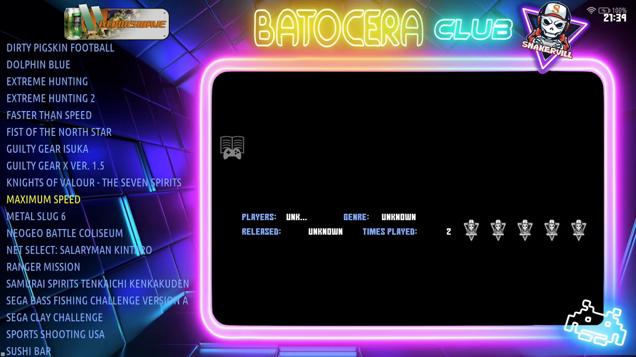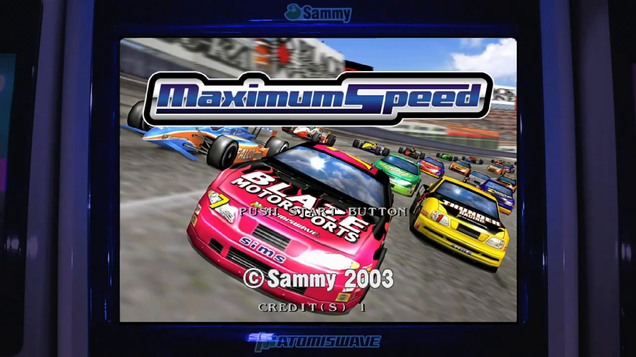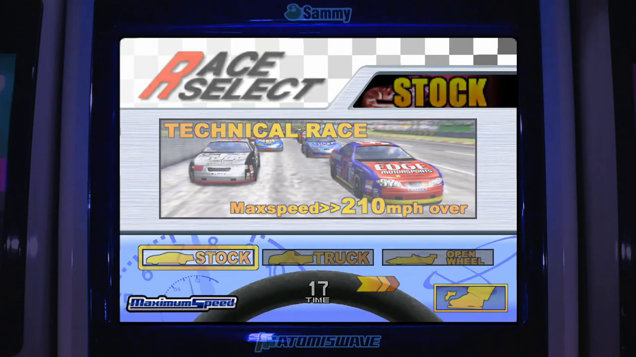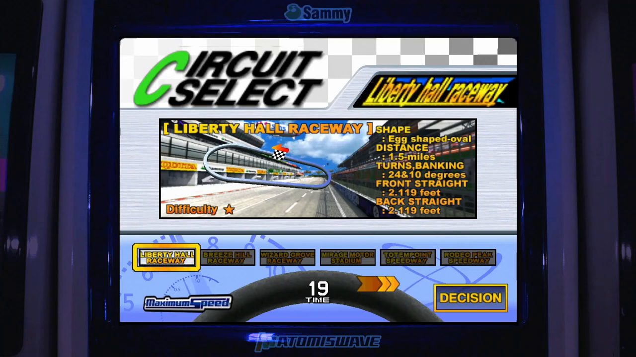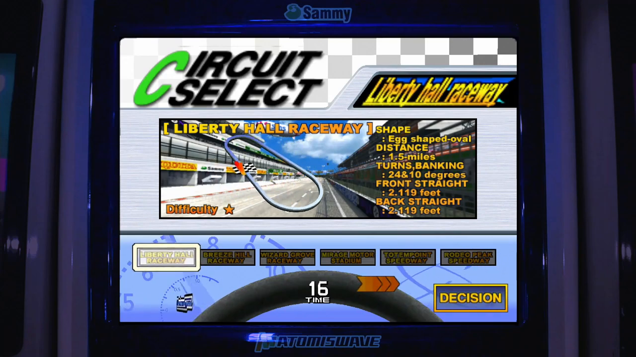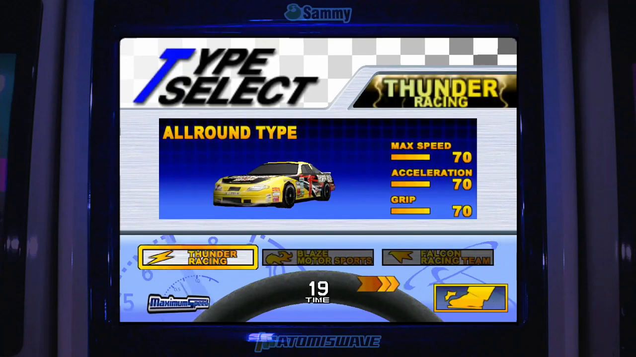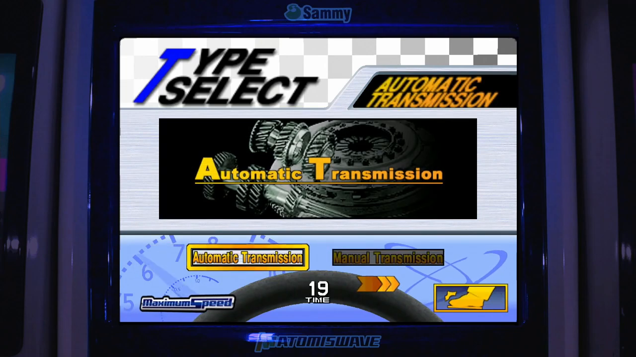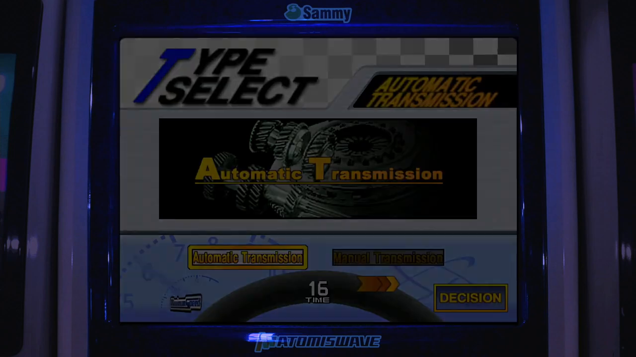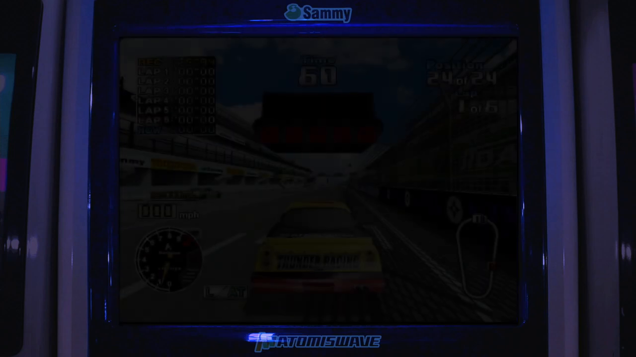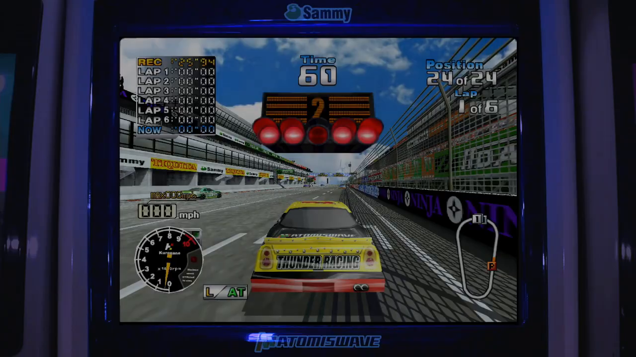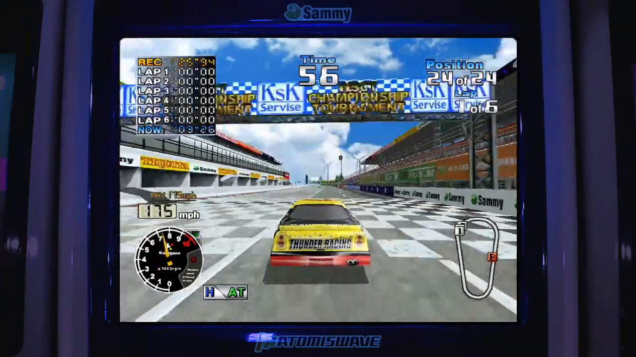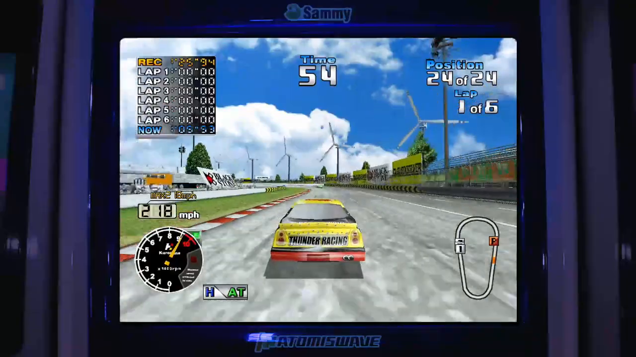Try another game. Let's go ahead and try that one. Maximum Speed. Select a stop. Select a circuit. Liberty Hall Raceway. The right trigger is the gas pedal. The left trigger is the brake. Graphics look so much better compared to the original. It's playing really well.